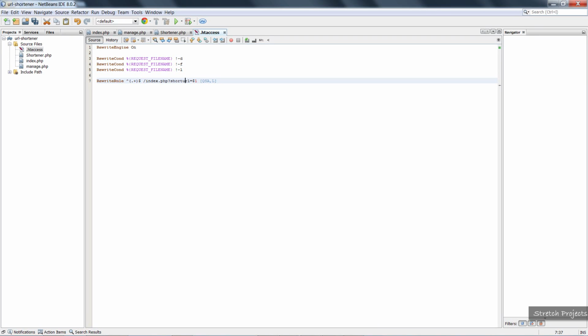So in this case, this will turn our string, which was workspace/Google, into workspace/index.php short URL equals Google. And that means that we're going to be able to interact with that short URL, because we've effectively created our get command for us.